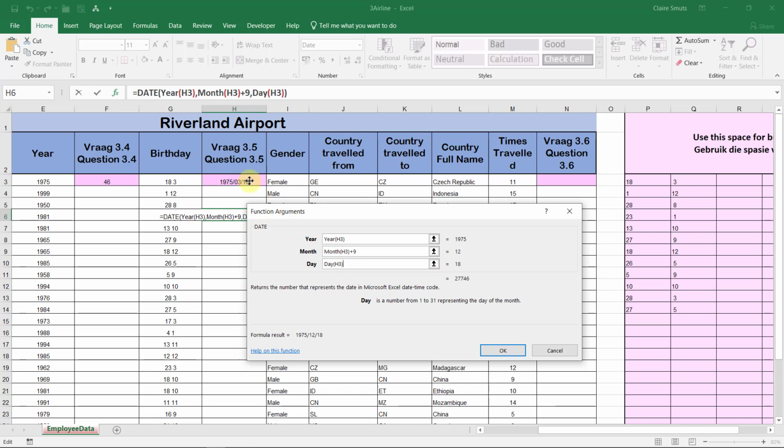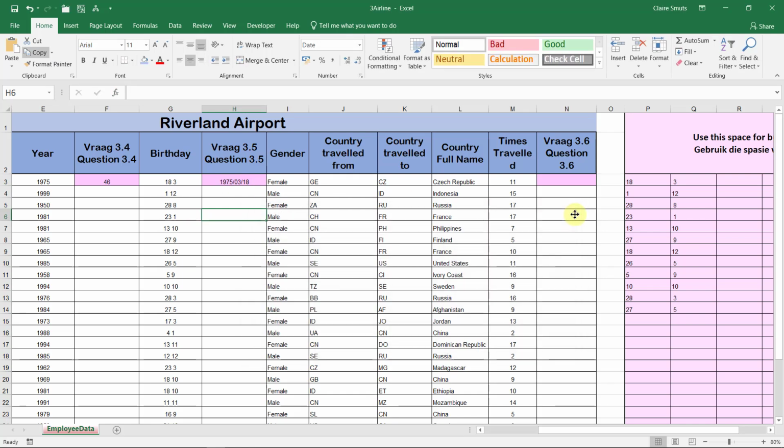But the day function in the day argument and the month function in the month argument and the year function in the year argument is actually only meant for when you're working with a day, with a date format, not if you're working with whole numbers. Okay, right, people, let's hope that helped.